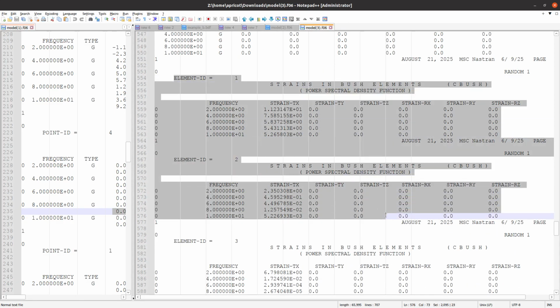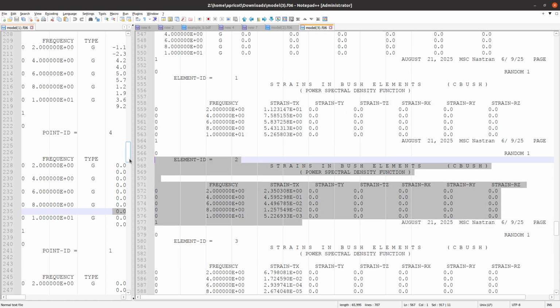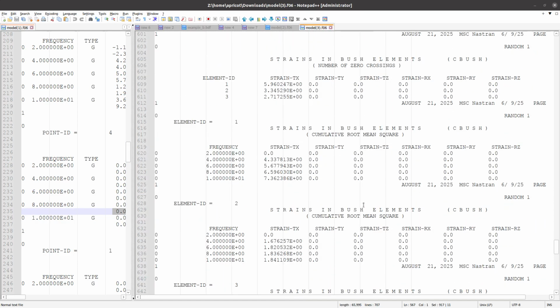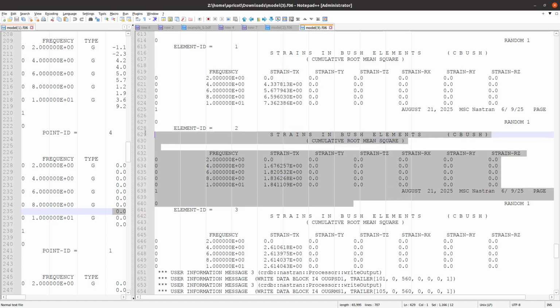So here we get the PSDF values for element 1, 2, 3, and 4. But here I just want the values for element 2. Oh, these are the PSDF. I want the CRMS values. Okay, so they'll be here. Okay, so this is the table we're looking for.